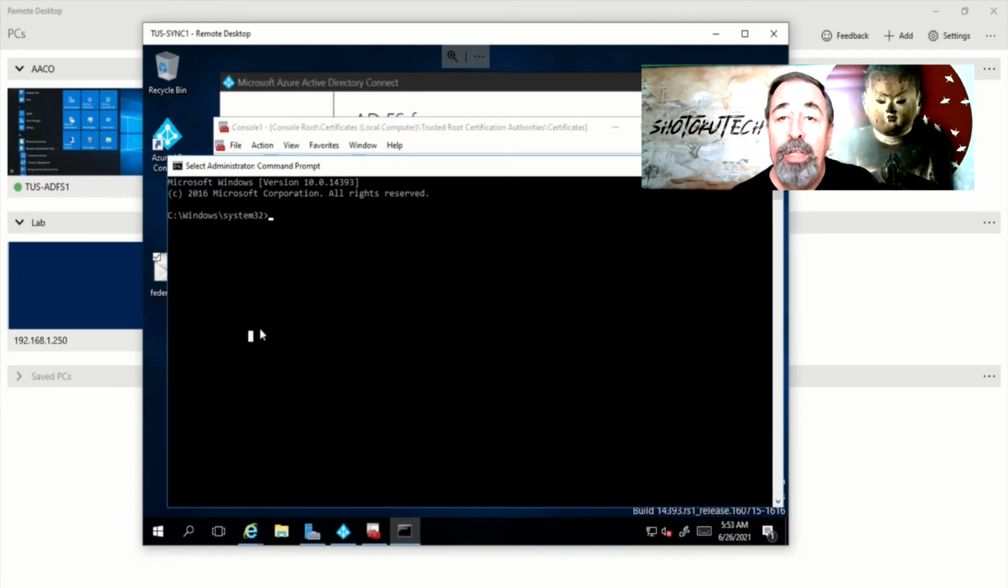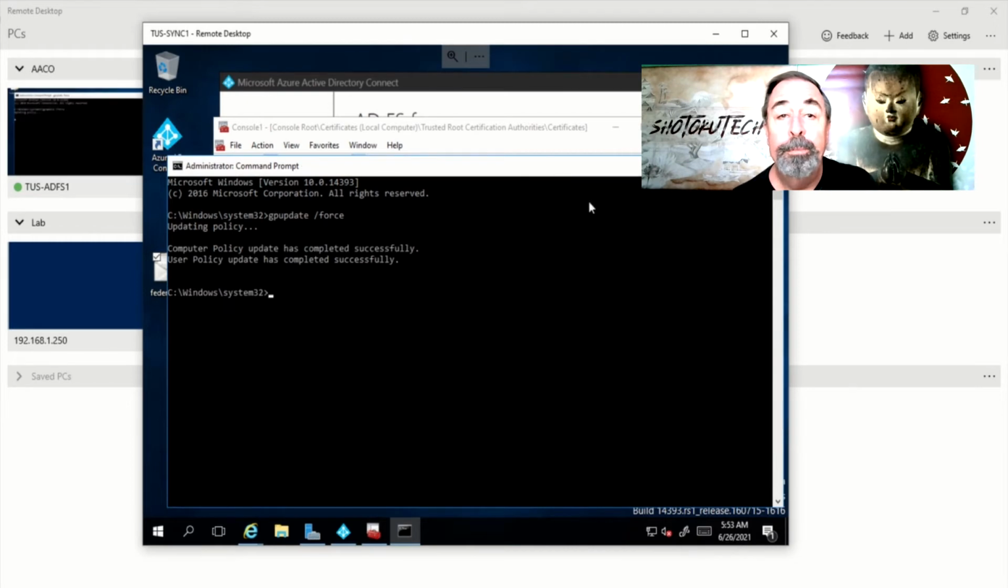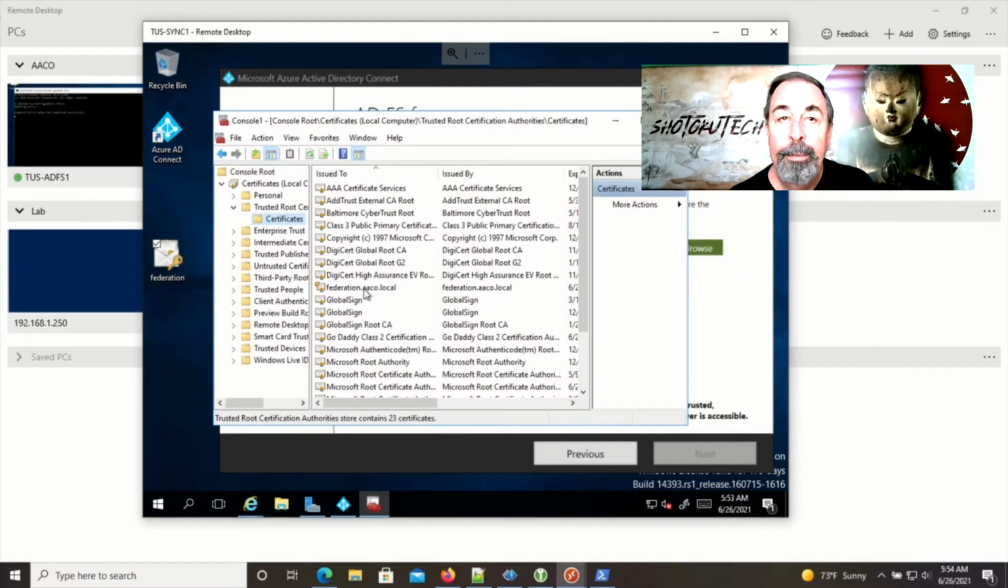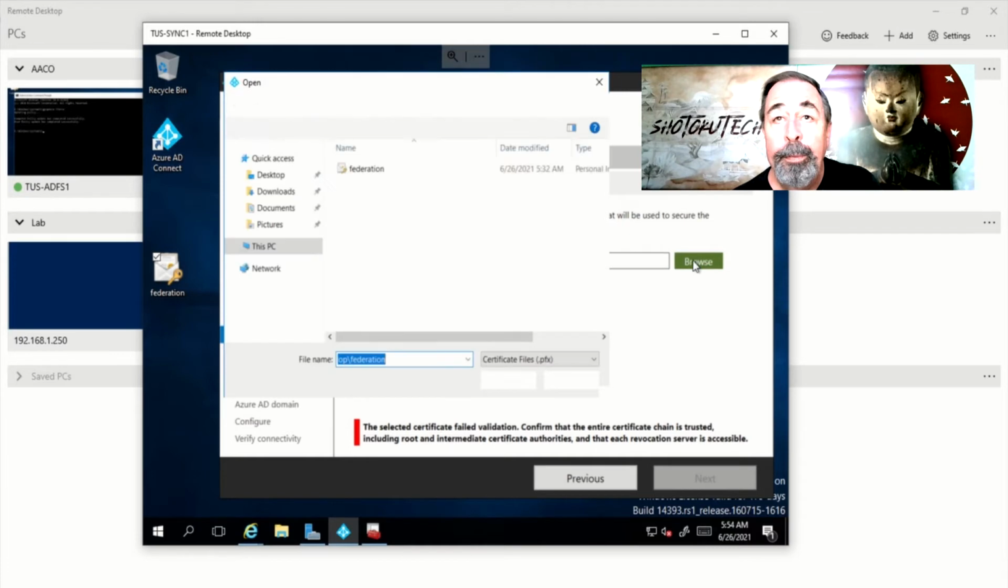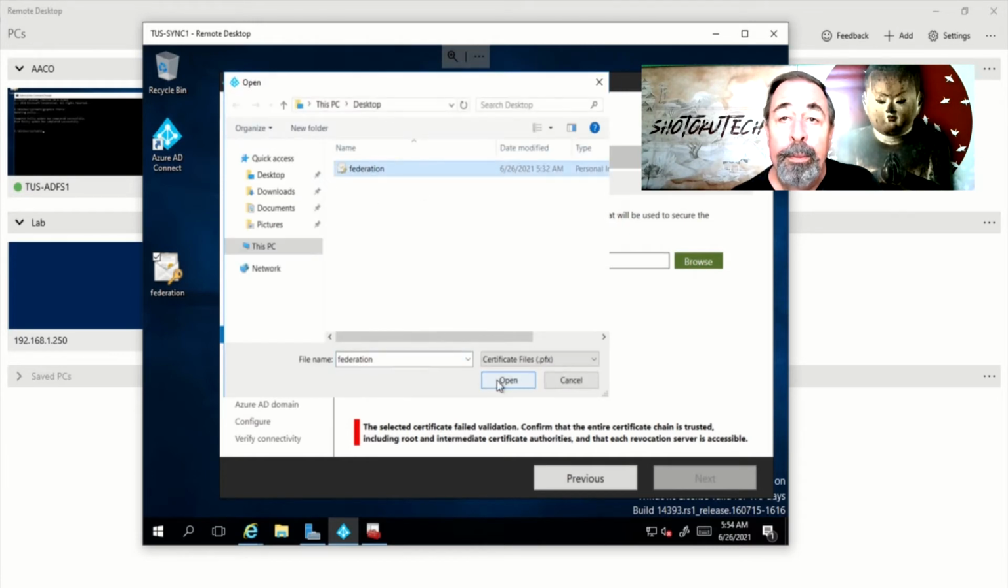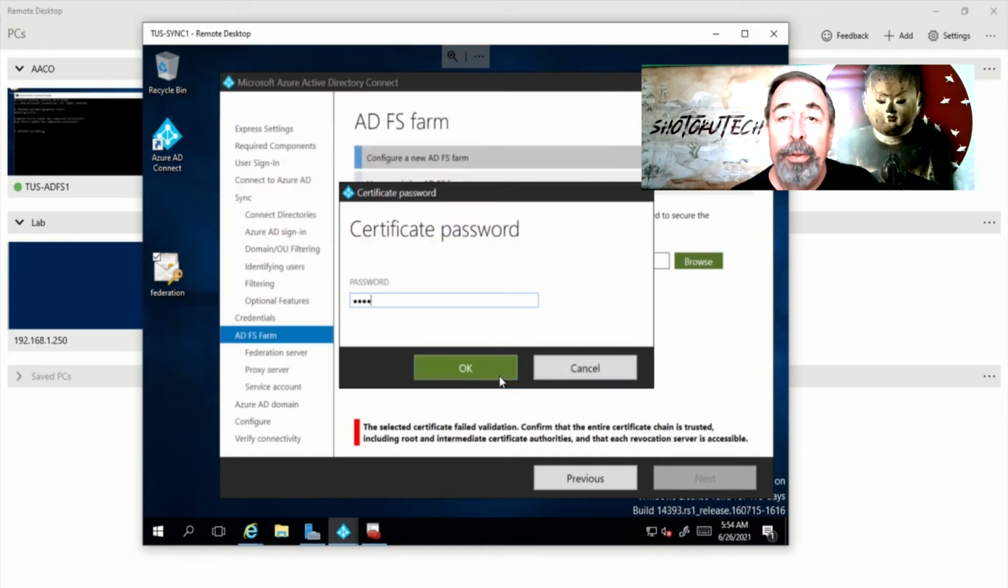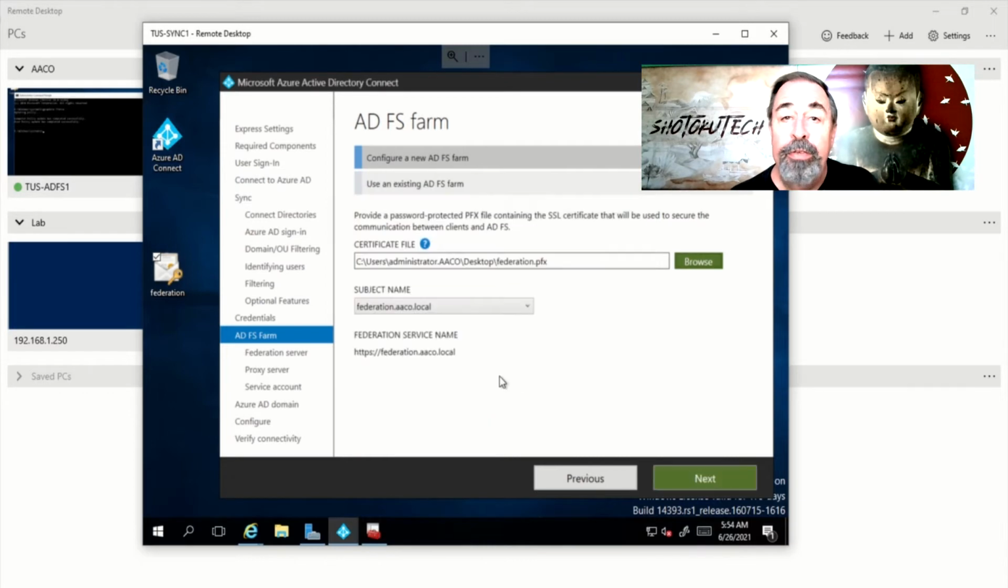We need to run GP update on the sync server to get the Federation certificate in the local machine trusted root certificate authority store. Now you can see the Federation certificate in there, and we can go back to AAD Connect setup. Import the certificate again, and we can see the subject name of the certificate and the base URL for our federation service.